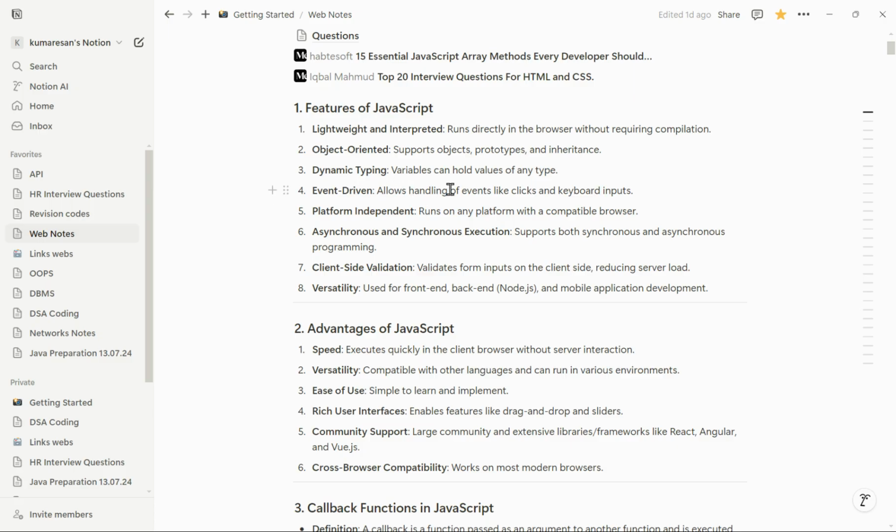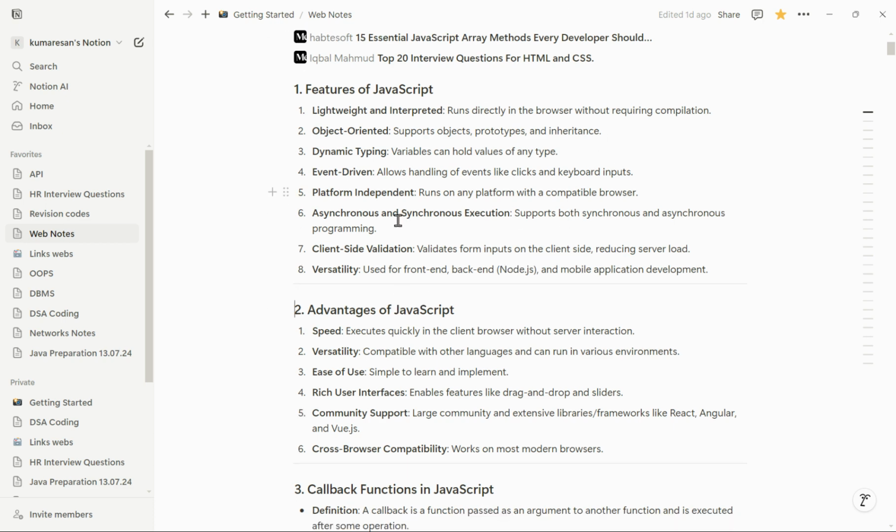Events allow the handling of events like clicks and keyboard inputs. It is platform independent, running on any compatible platform. It supports asynchronous and synchronous execution, and client side validation also occurs. Validation of inputs on the client side reduces the server load time. These are the main features of JavaScript.